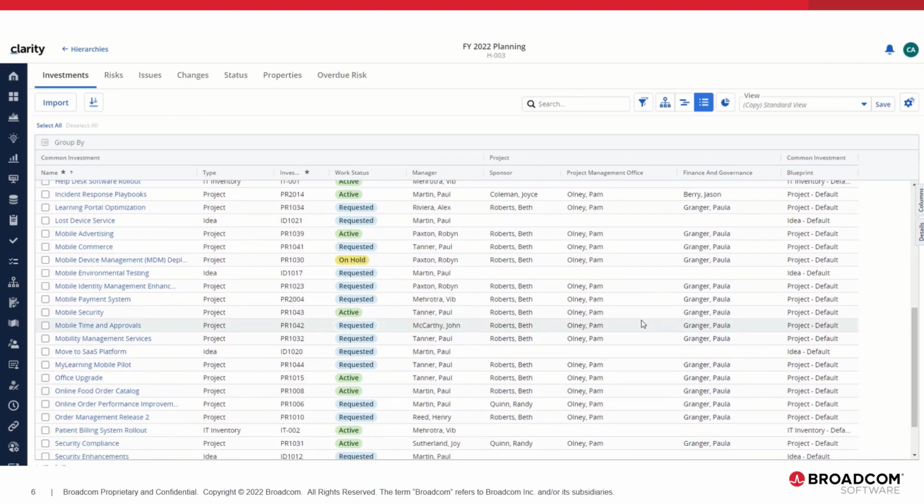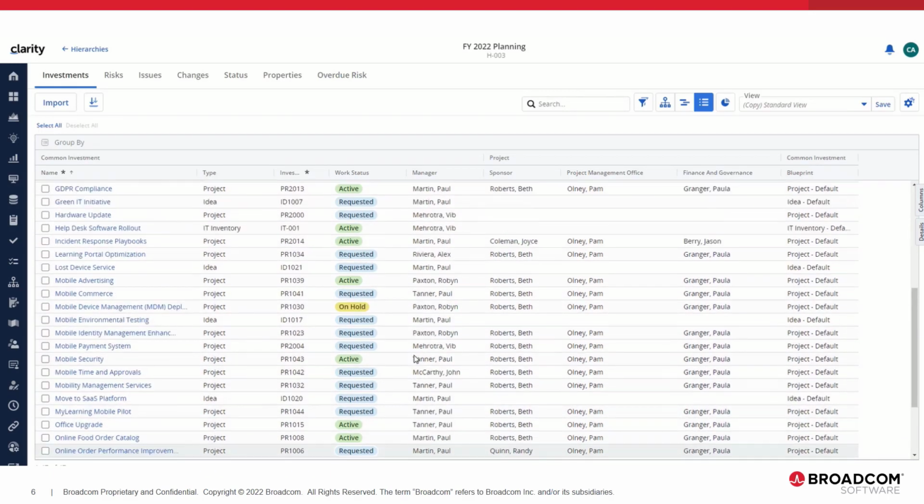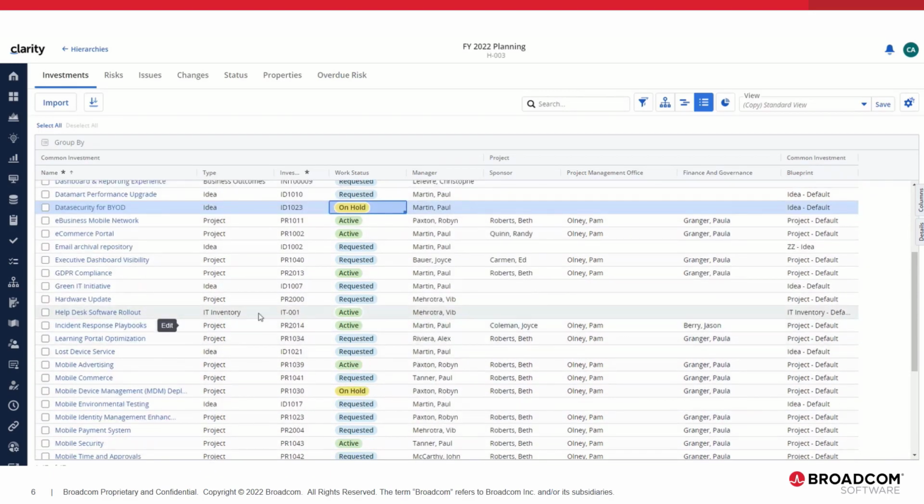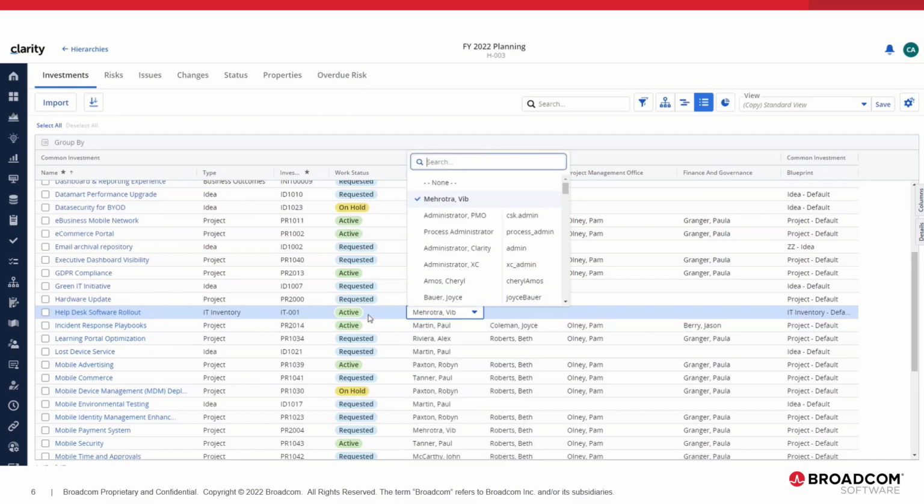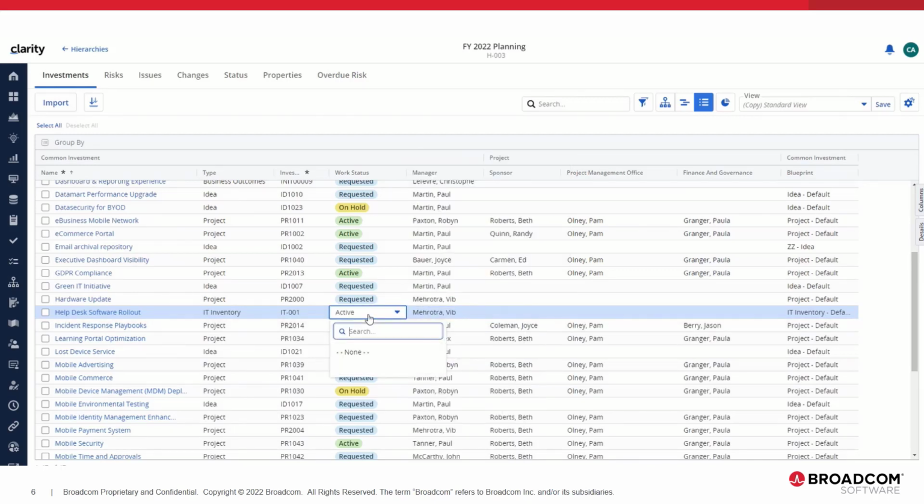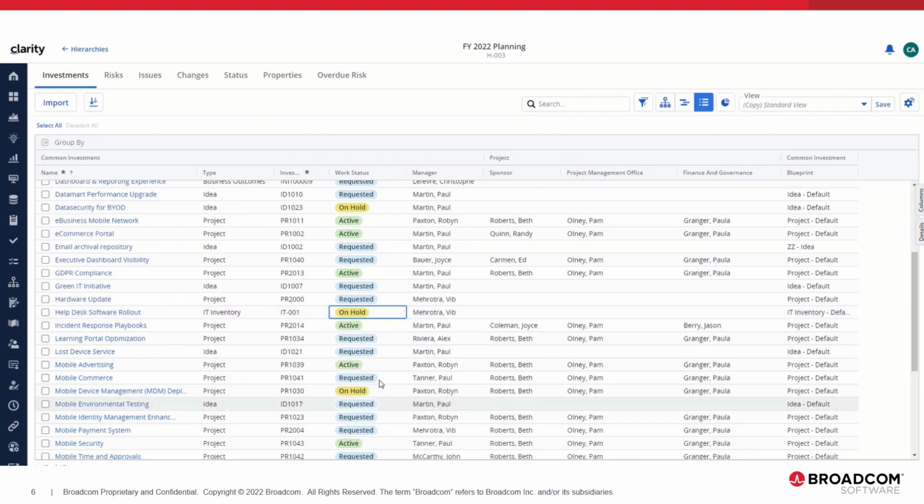And so here is also IT inventory, which is a custom investment type. Let's change the status to on hold. Well, first it's active, so we can change the manager if we wanted to. But once I set it to on hold, then we know that we should not be able to edit the manager field. And now I'm trying to double click on the manager field and it's not editable. If I try to change the blueprint, I can't change it. So I'm going to reset it back to active.